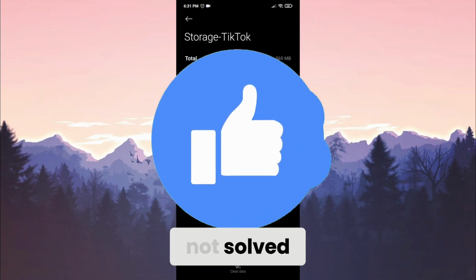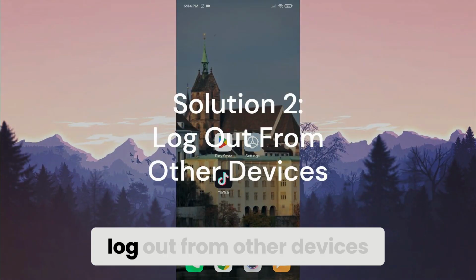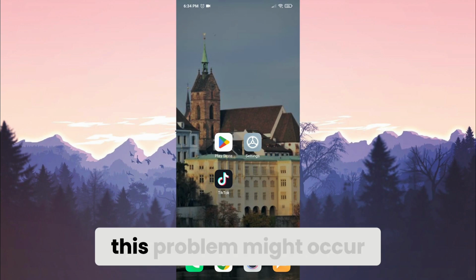If the problem is not solved, we will move on to the second solution. Second solution is to log out from other devices. If our TikTok account is logged in on other devices, this problem might occur.